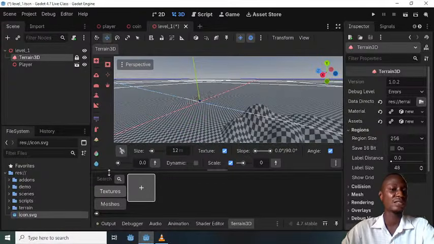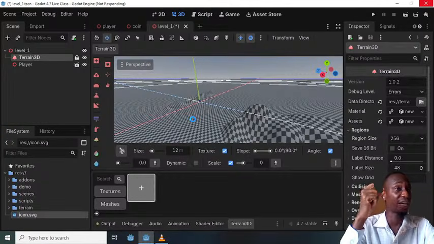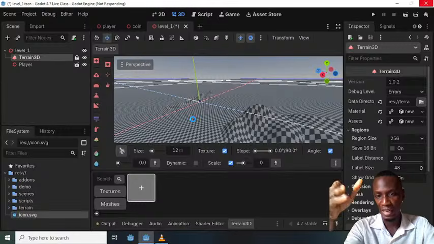To be able to do that, you have to come down to this bottom panel here for your Terrain3D. I have my terrain here, so I can click on the plus sign here, and I want to add a texture. Now the texture I'll be using is very important, because if you use the wrong texture, it's going to look bizarre in your scene.